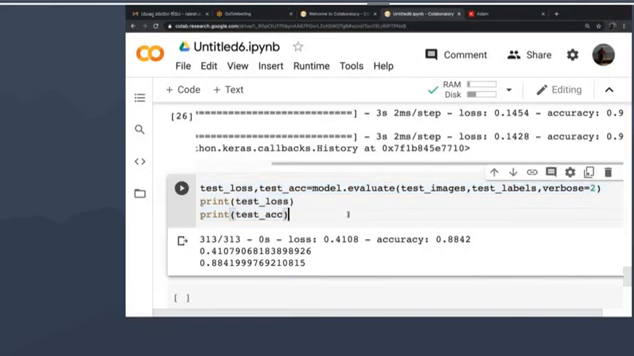So this is the simplistic neural network. This is a simplistic neural network with one layer and 128 neurons per layer. A very simplistic neural network which we have built.